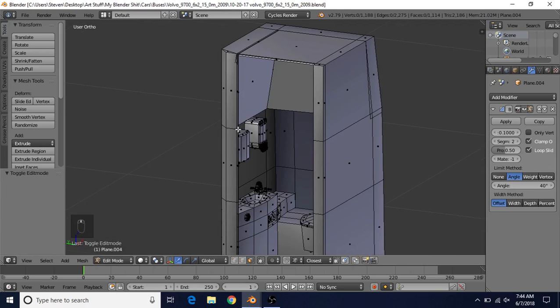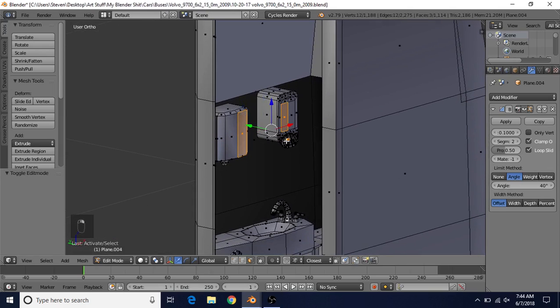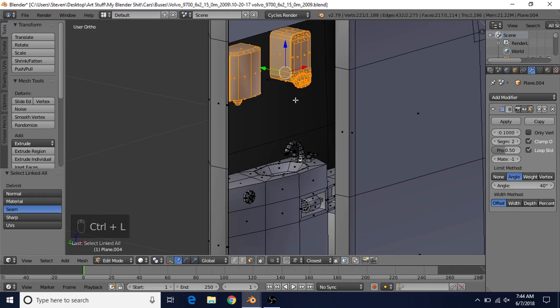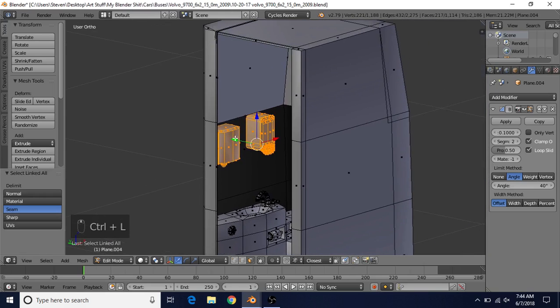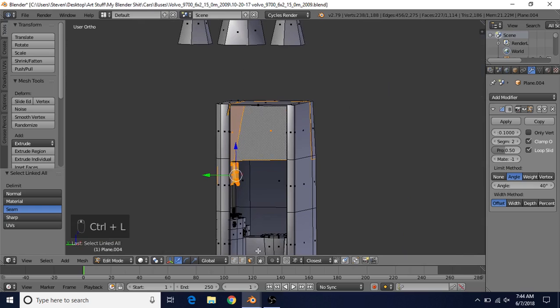One thing you could do is kind of bring all these down a bit just to make sure that it's easier for people to reach it. So if you want to select a face on each of these and do Control L, and you can even do the same on these. If you select these and do Control L, we can move these all down together.